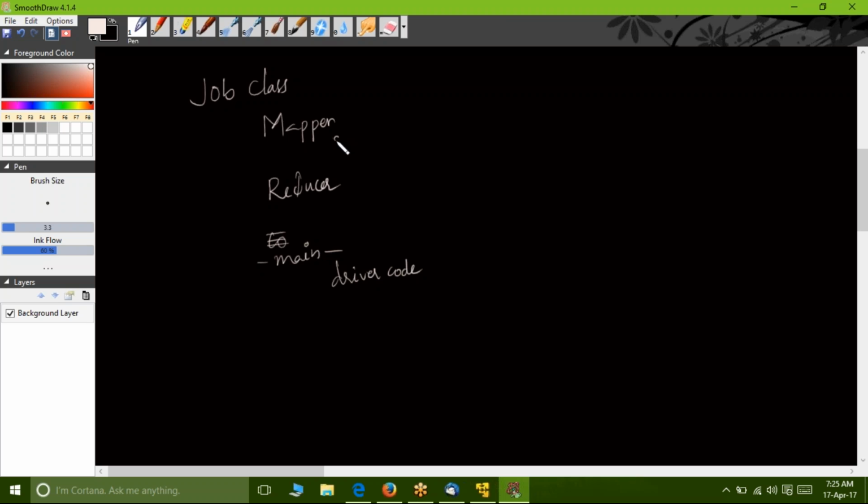This is a mapper class where we have a map function. Reducer class where we have a reduce function. And the main method where we have the driver code. So whatever MapReduce job you develop, its skeleton is going to remain the same. Not much different. It's not different.